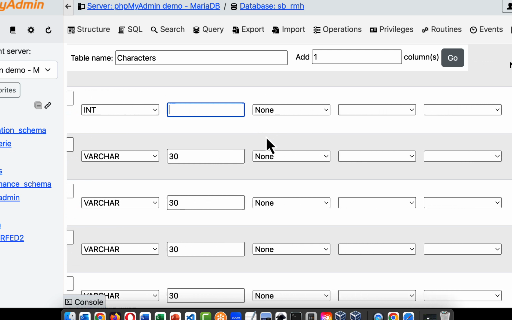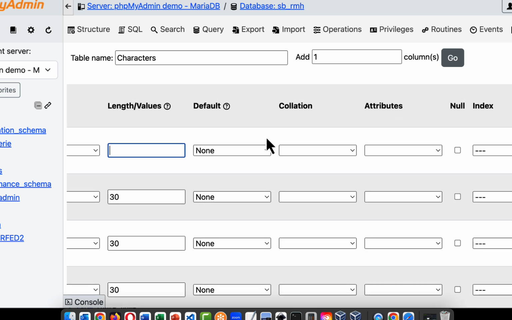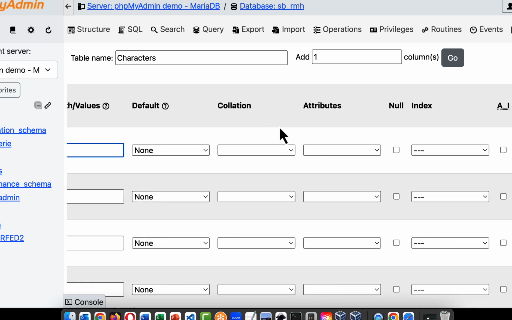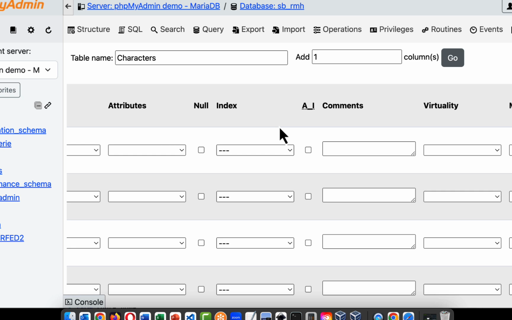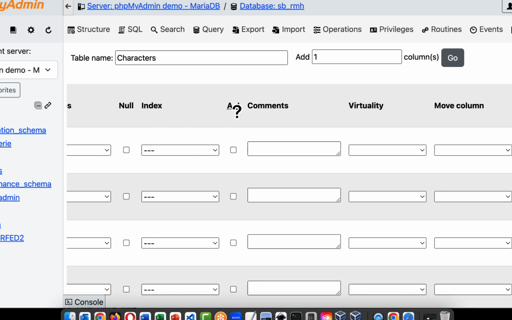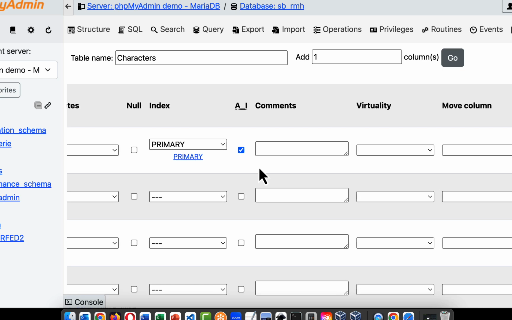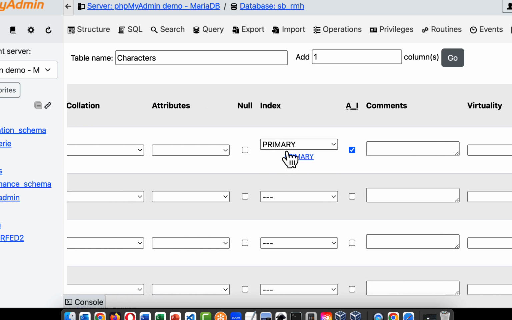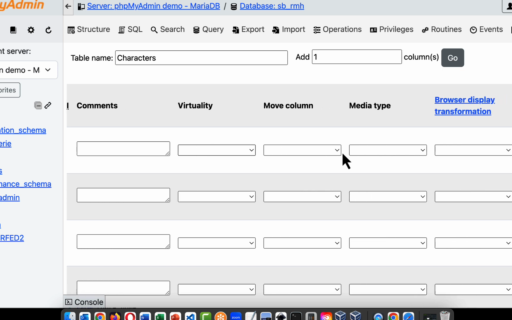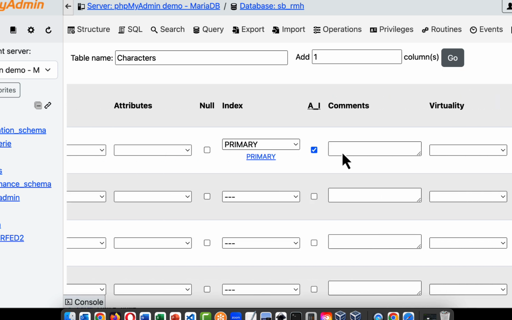Now, you can scroll across here. I'll go up and scroll across. Now, you don't really have to worry about anything other than something here that says A_I. And you might be like, well, what the hell is that? That's auto increment. I'm going to check auto increment because that will give me an ID number, and I'm also going to leave this on primary. And you don't have to put anything in here when it auto increments. And I think that's it. I don't think we have to do anything else here.